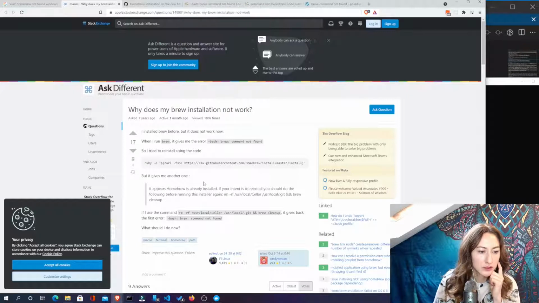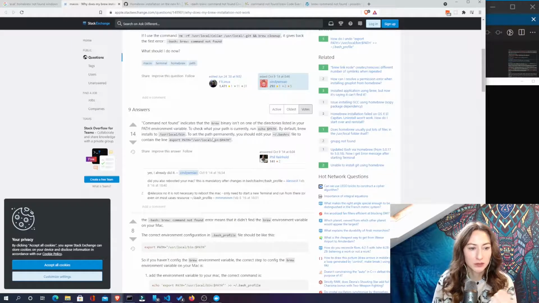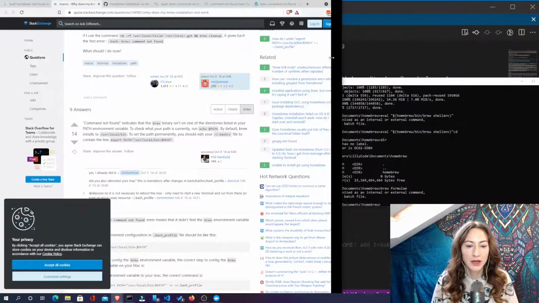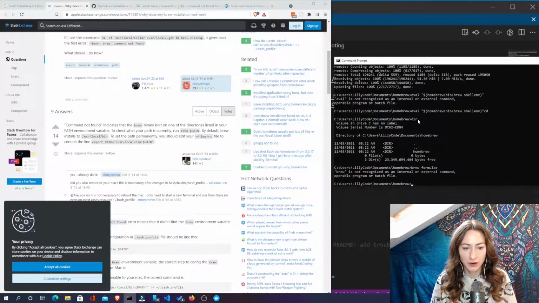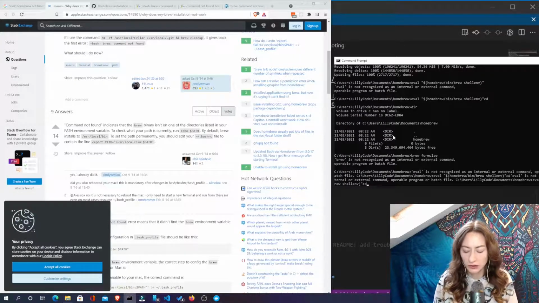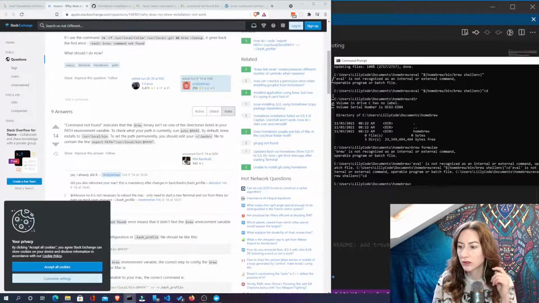So I tried reinstalling. It appears Homebrew is already installed. Command not found indicates brew binary isn't on one of the directories. Yes, okay, I've had to do this before. This is okay. So why can I not zoom in here for all you watchers? Can't figure it out. Sorry, guys, because it's probably friggin' tiny.